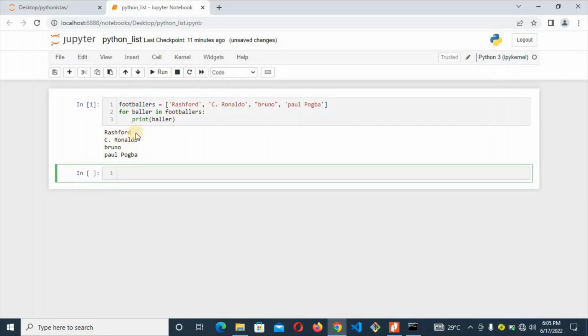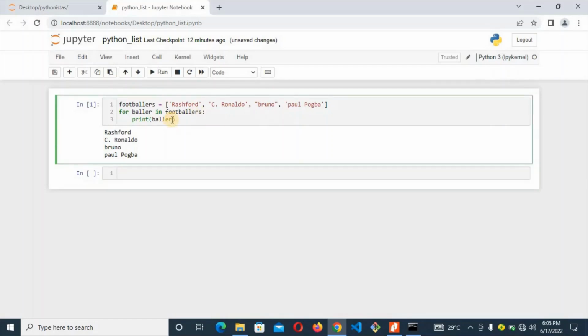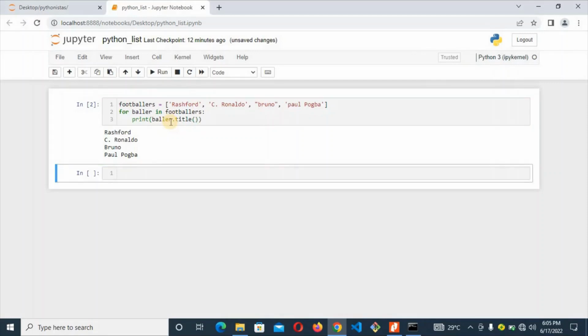Yes, exactly. We have Rashford, Cristiano Ronaldo, Bruno, and Pogba. You see, normally a proper name has to begin with uppercase. In that case, we can simply use the .title method at the end of this variable, and then I run the code again. Yes, Bruno and Paul have been updated to capital letters.